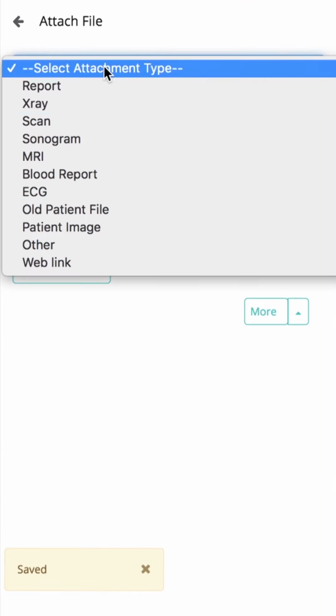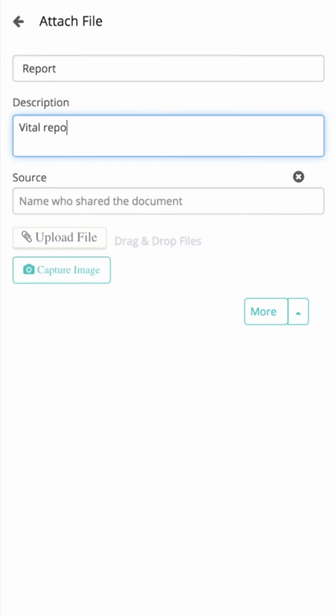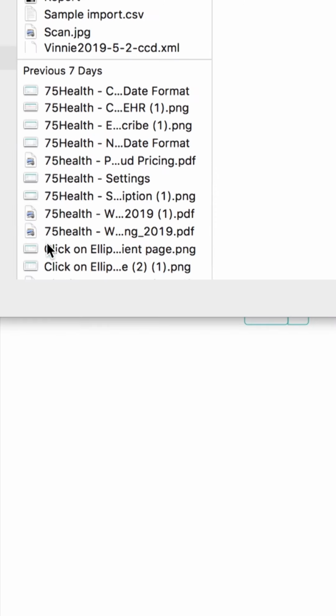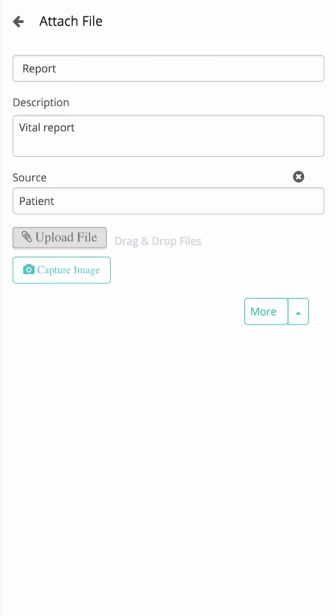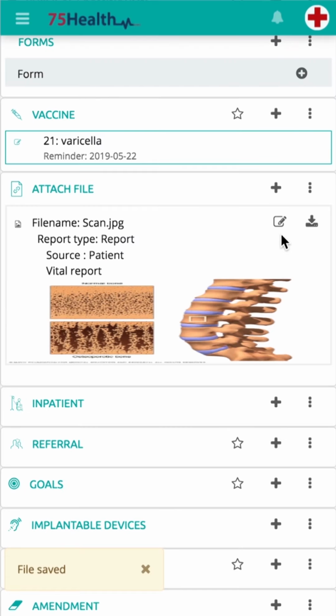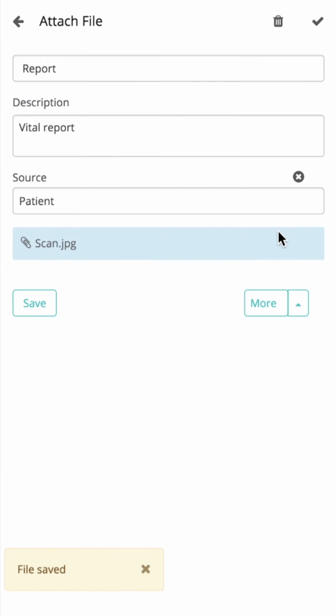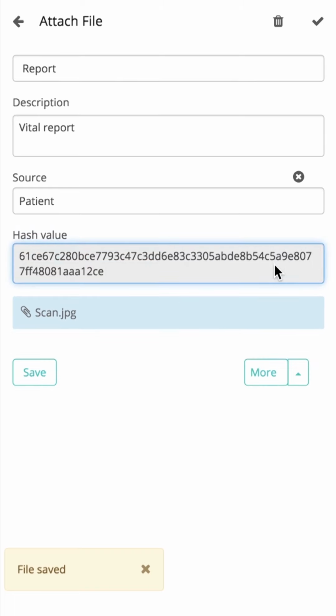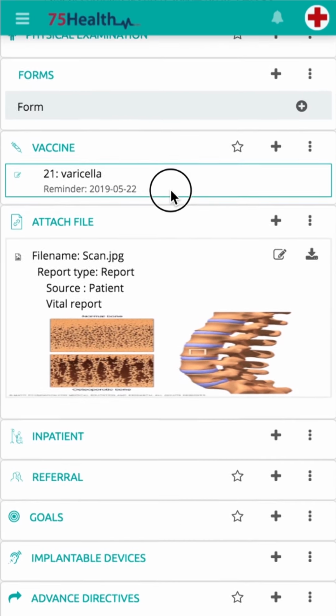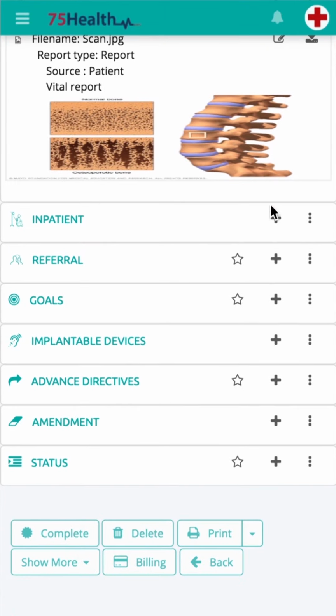Here you can select the file type, enter a description, and add the source for the file. You can choose to capture or upload a picture. After uploading a file, let's click on the More option here. An additional option will be available after the file is uploaded called hash value. The hash value is a unique value which is system generated for the particular file once it is uploaded to the system, and it is done for security purposes.